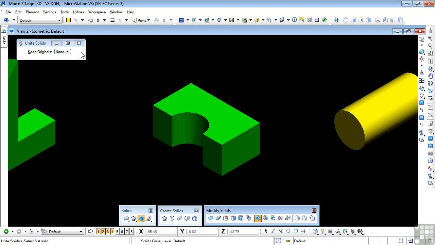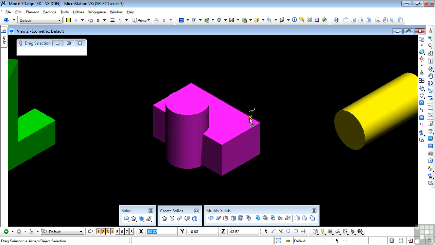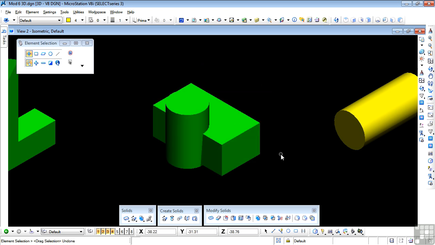We get just one setting, which is keeping originals. None at the moment, but we can keep all of the original elements, or we can keep the first one that we select, or we can keep the last one that we select. If we have none, Control Z back to the two originals. If we unite these two, then it's one single element again. I can move that and it's one single. Let's put that back and back to that. Try the tool again.